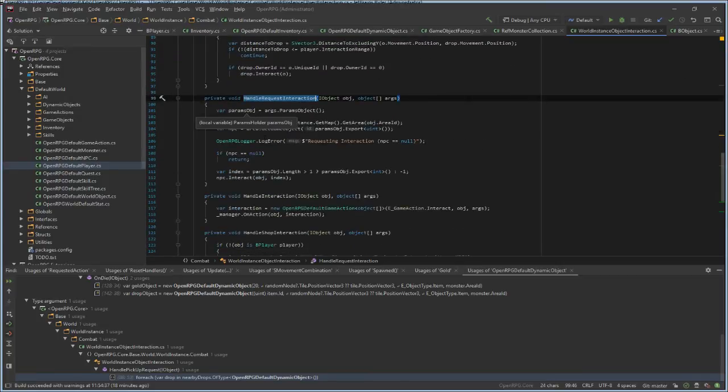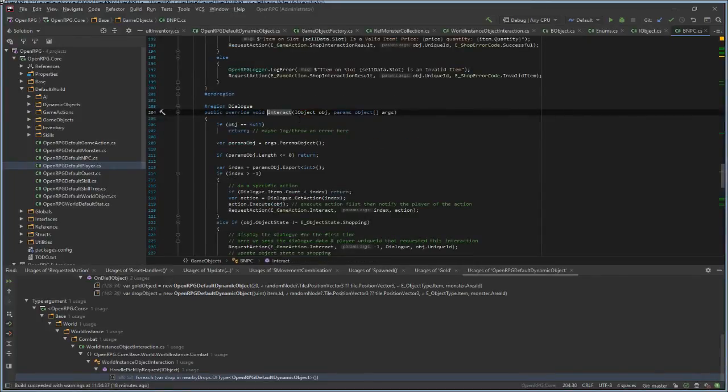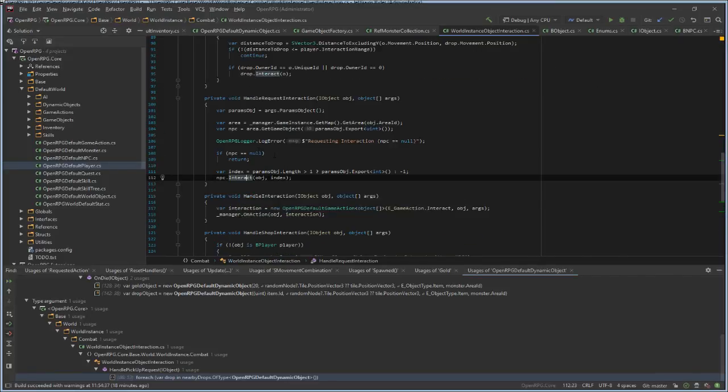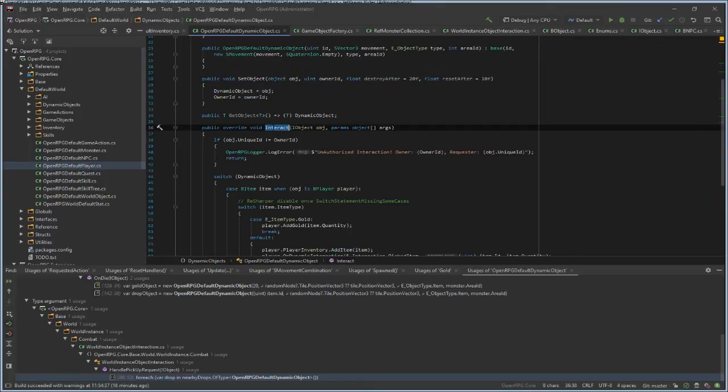I send the unique ID of the object I want to interact with, and if it's an NPC, the NPC will get the interaction method called. If it's an item or a default dynamic object, it will also receive this interaction call.